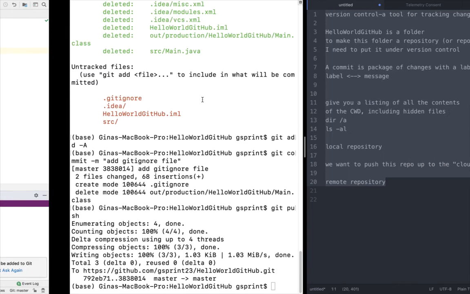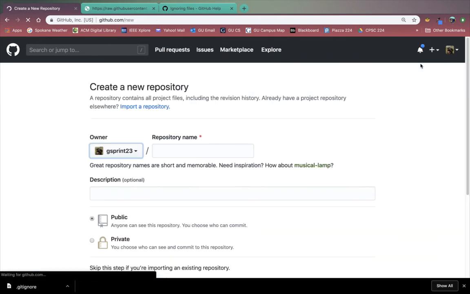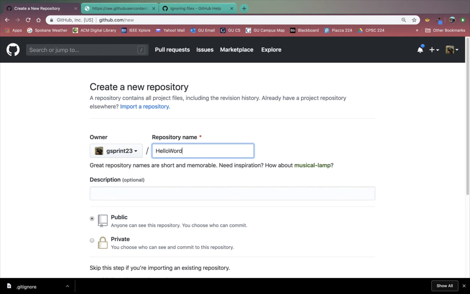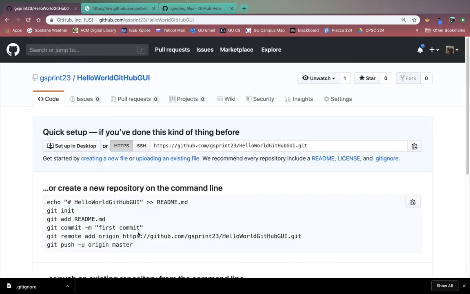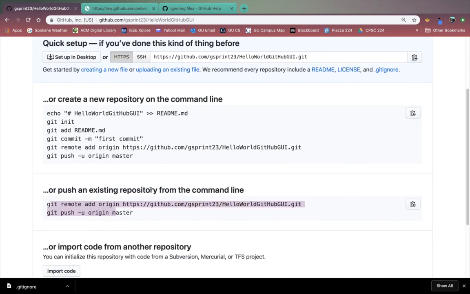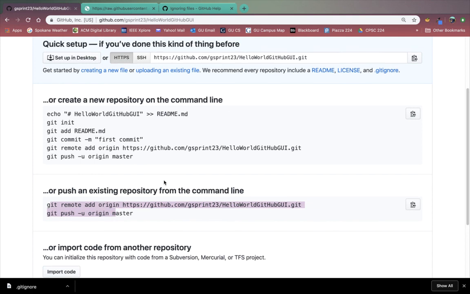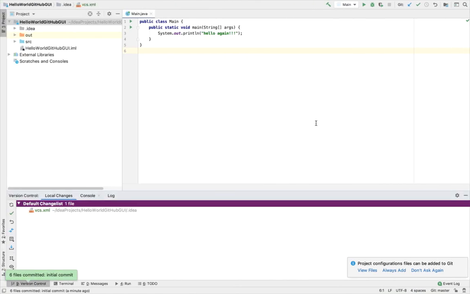So let's go back to GitHub, make a new repository. I'm going to copy this URL because that's all I need for IntelliJ. Before we would run these commands in the command line, but remember, in this project, we're doing all of our Git work from the GUI. So just copy this URL and leave it on your clipboard. We're going to use it here.